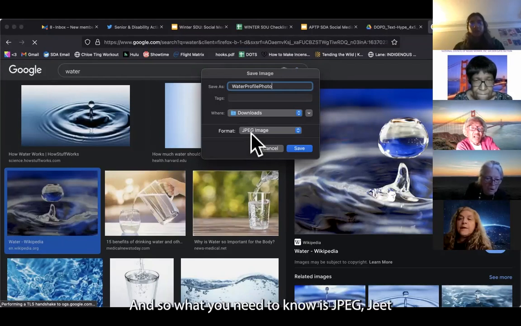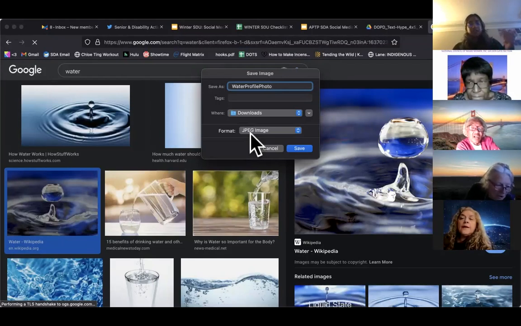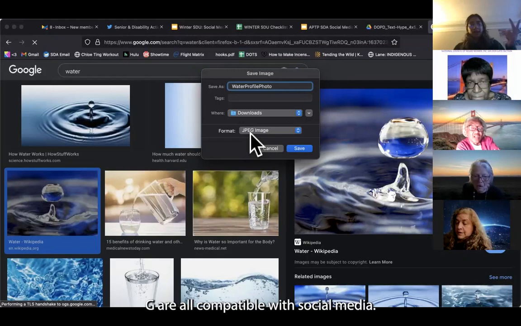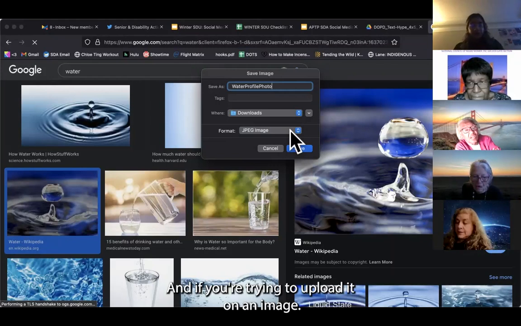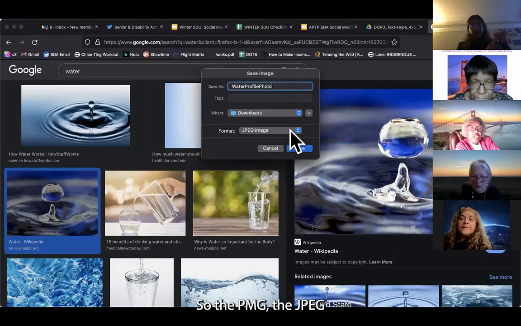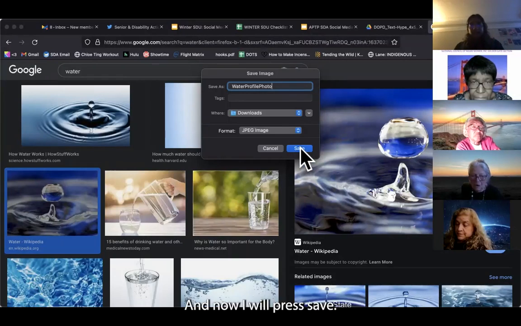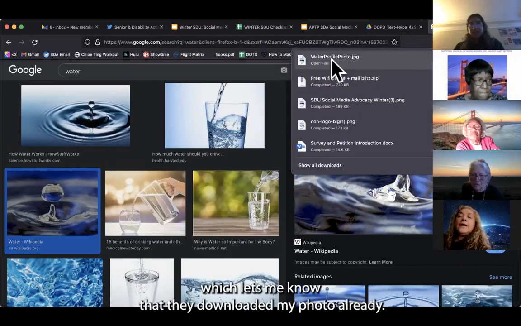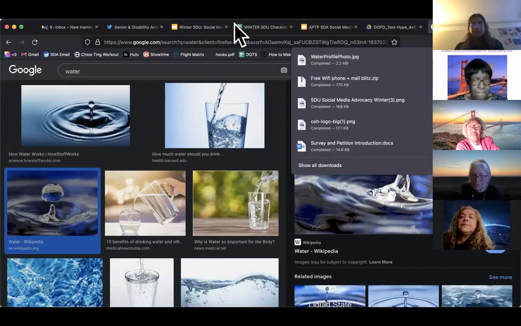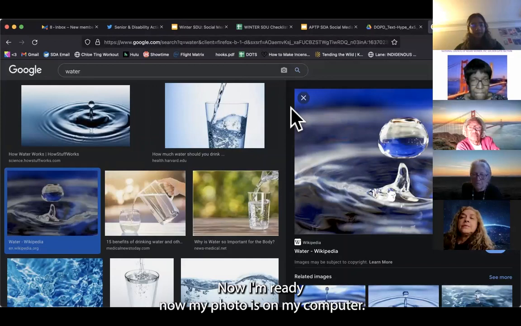And so what you need to know is JPEG, PNG, and JPG are all compatible with social media. So a PDF will not work if you're trying to upload it as an image. Those three, the PNG, the JPEG, and the JPG, all will work. And now I will press save. I saw the little checkbox come up at the top of my search bar, which lets me know that it downloaded my photo already. Now my photo is on my computer.